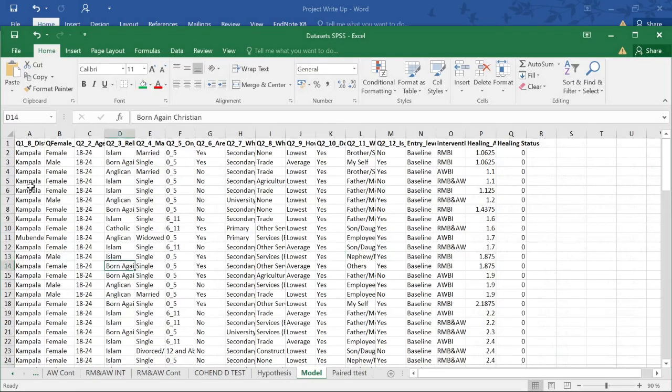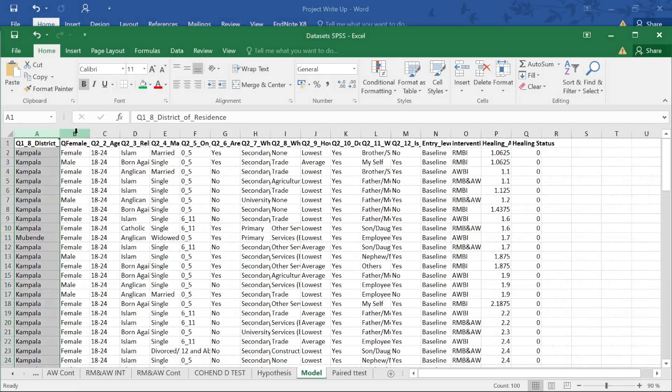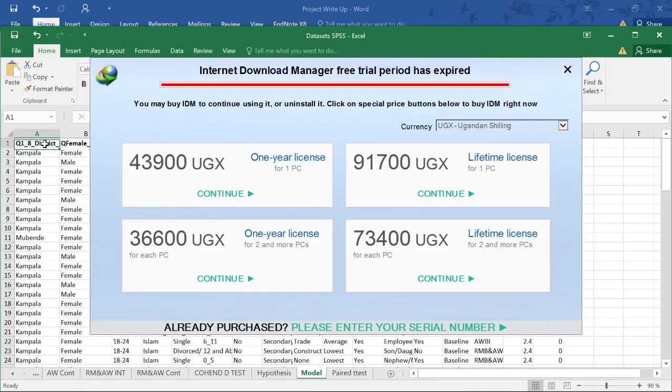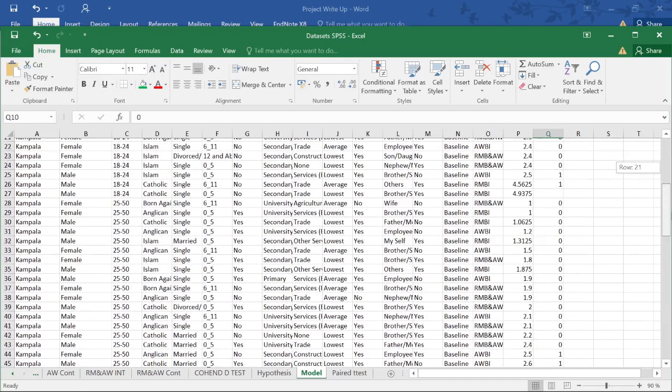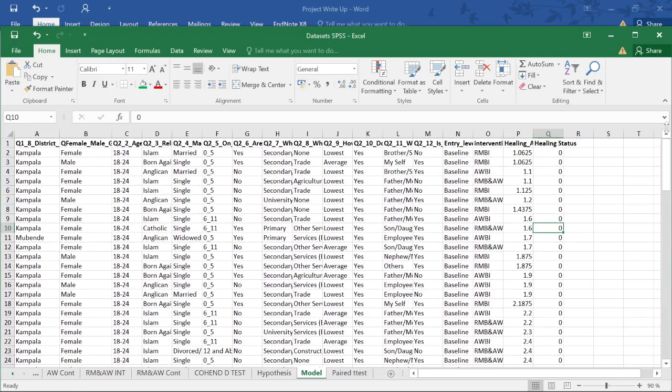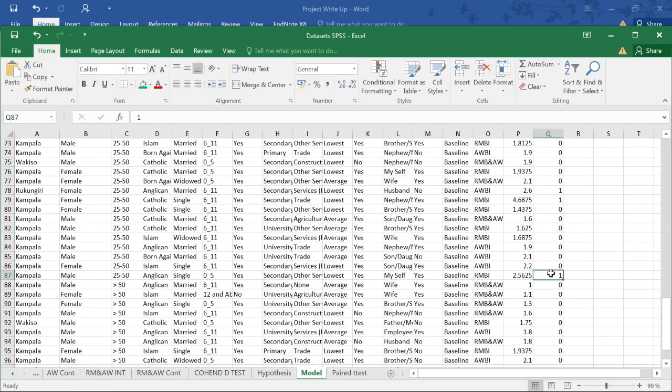So under the data for the model, here we have the different variables. District of residence. We have somebody's residence, gender, age group, religion, all these variables. Then at the end of the day, we have the healing score in here. 0 means they have not healed, and 1 means they have healed. So we want to look at the predictors of the healing status based on the people's social demographic data.